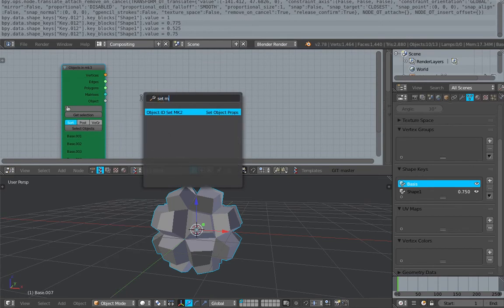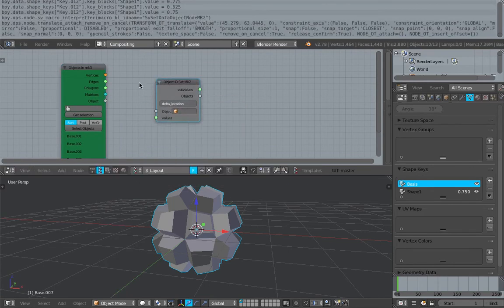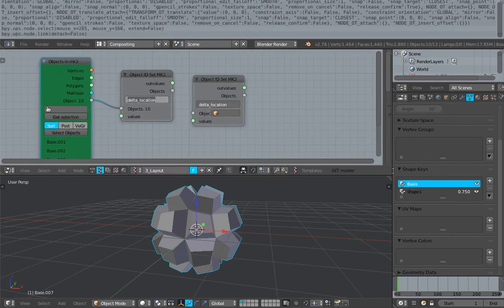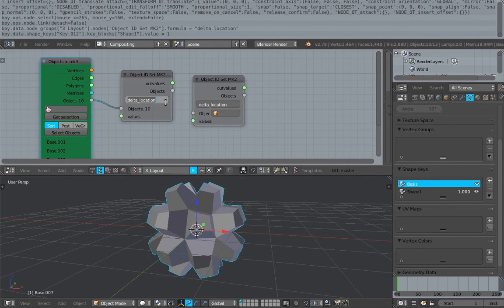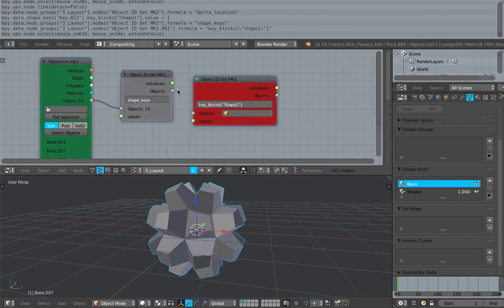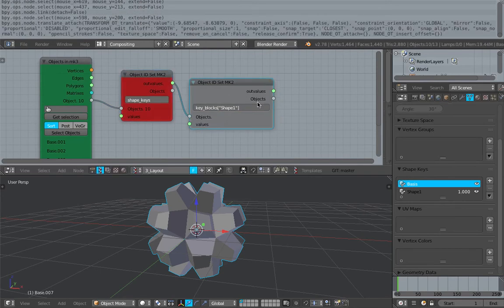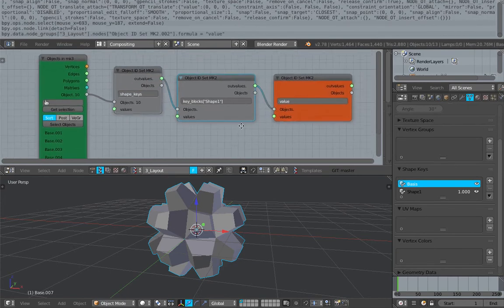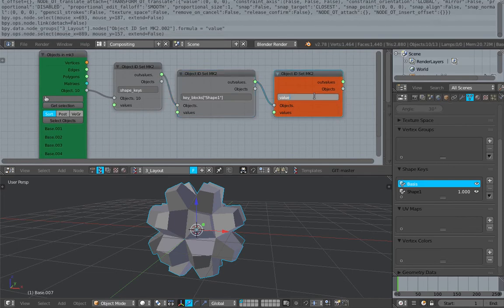So we just need to use mk object id set mk to plug in the objects, and then here we just need to type in shape keys. The next one we need is key blocks, the name of the shape, and pipe the value into this guy, and this output we just pipe it in and type in value, I think. So if I'm not wrong, this should be it.